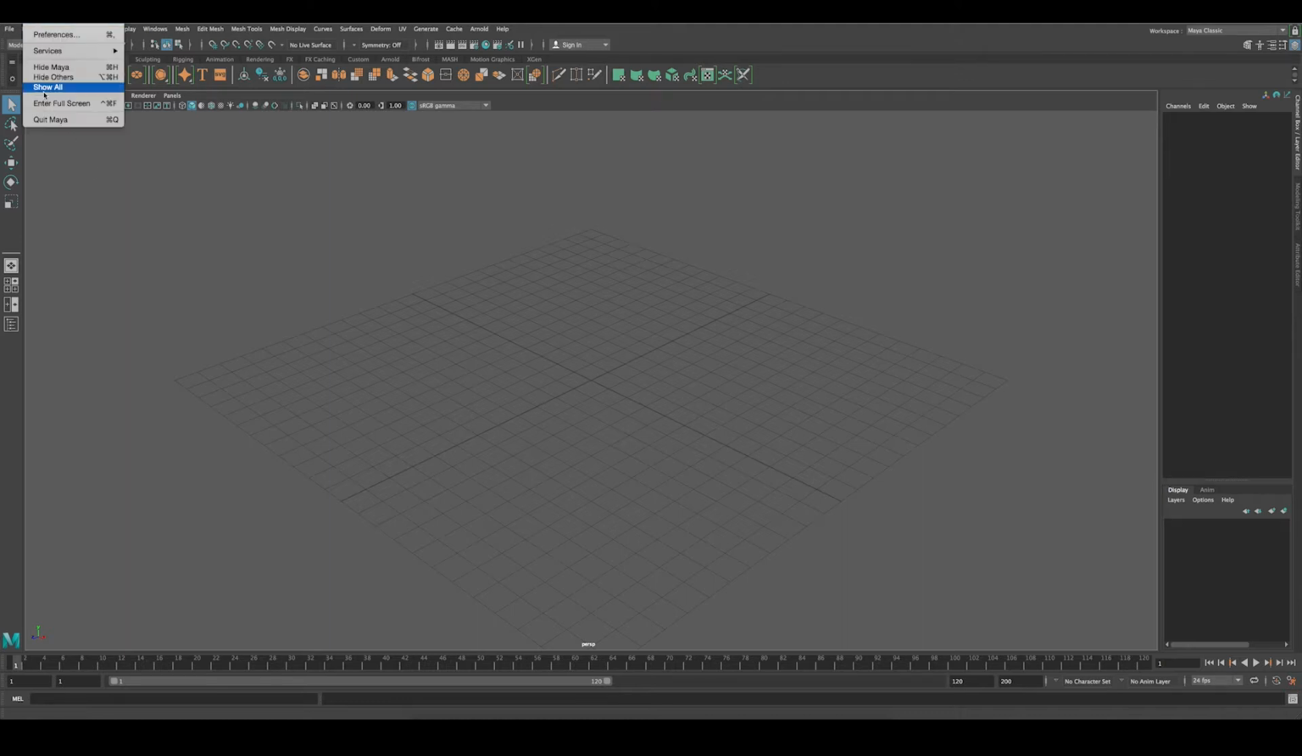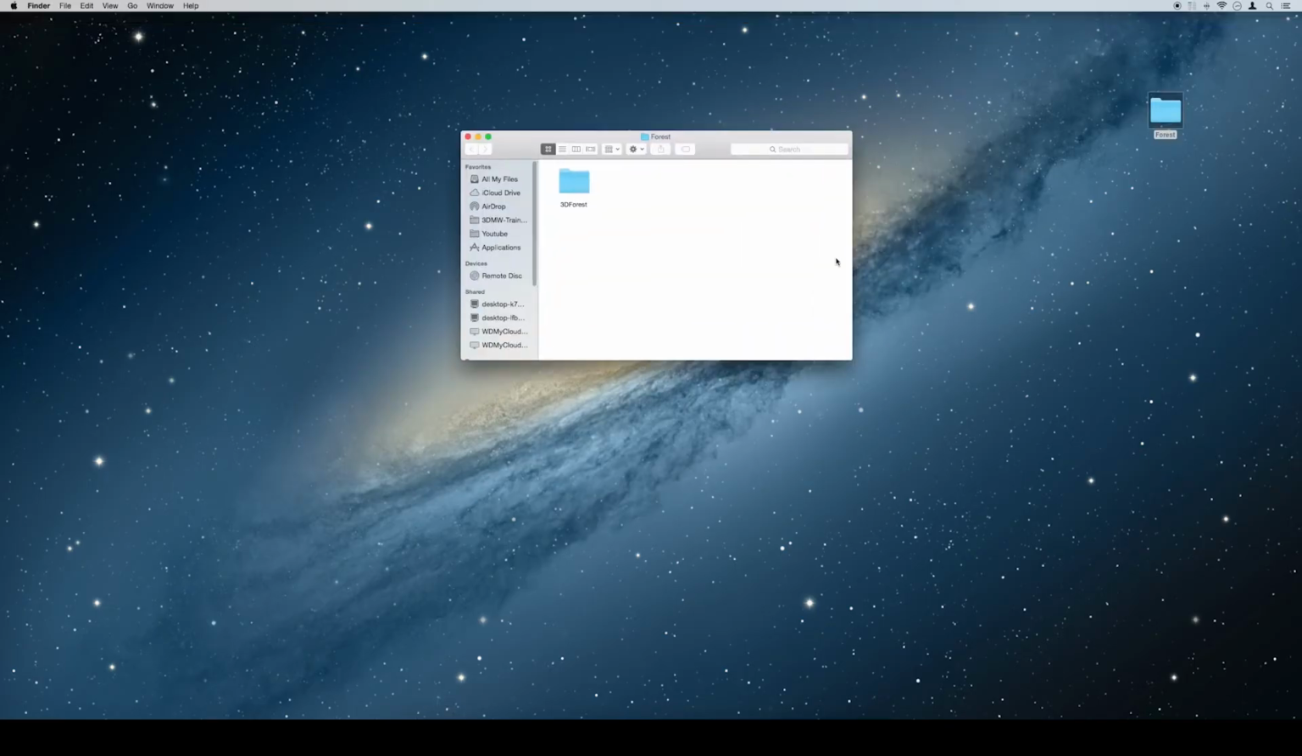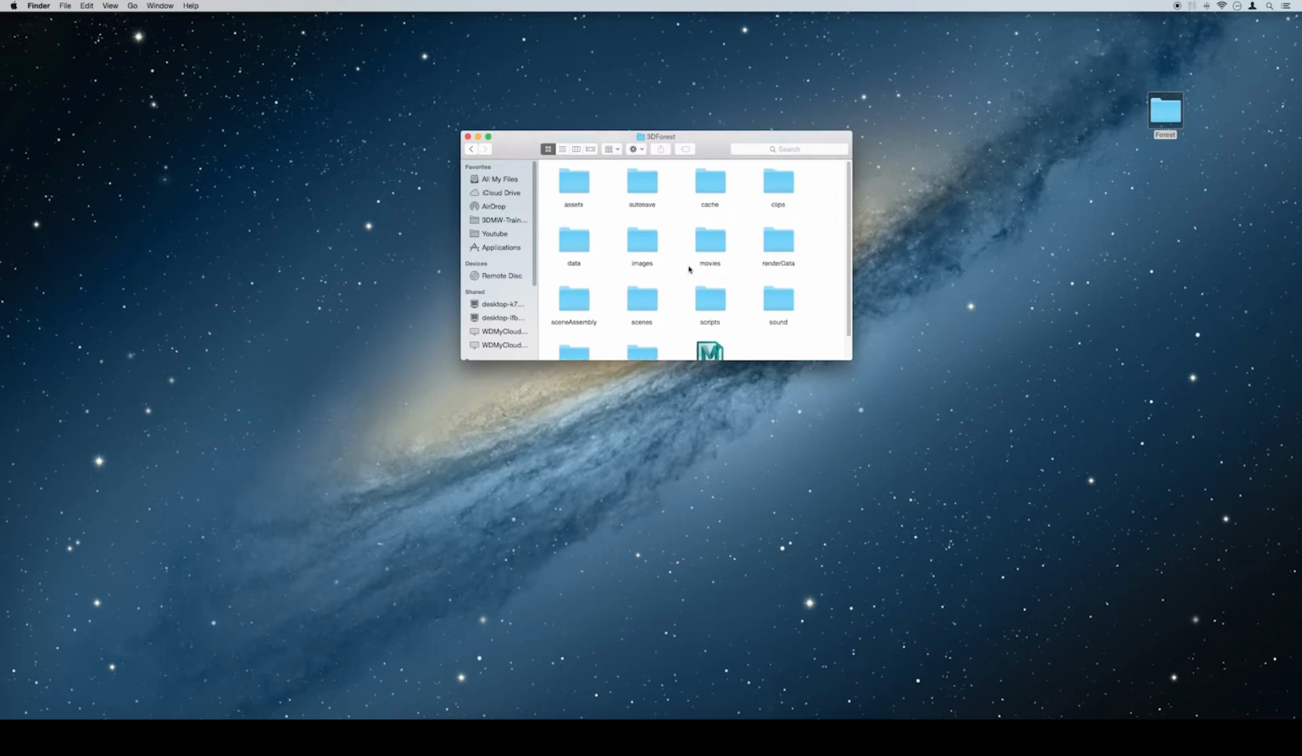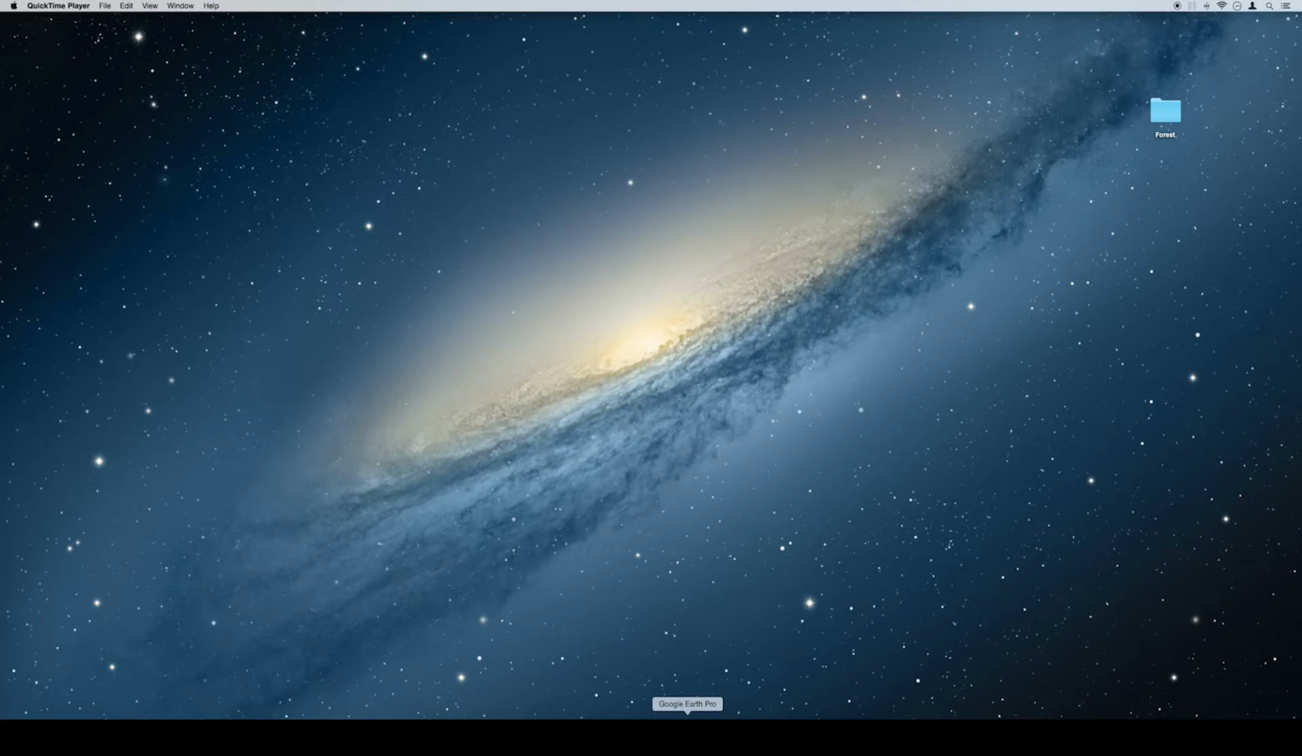So now let's quit Maya. And then I'm gonna show you guys, now here on the desktop, we have this 3D forest with all these subfolders that Maya created. So that's perfect. So let's close this. Okay, so let's open Google Earth.